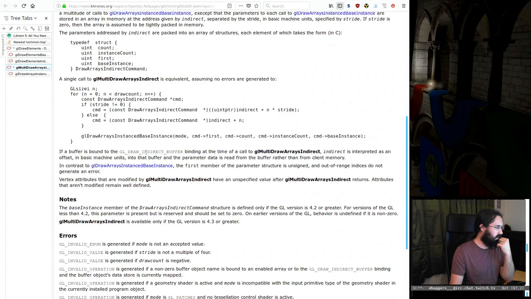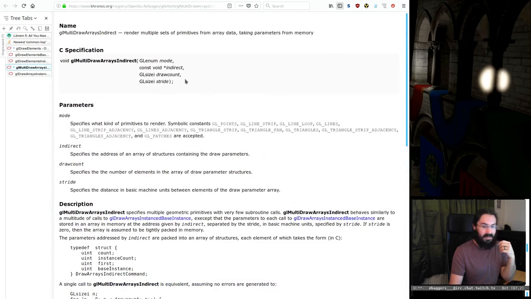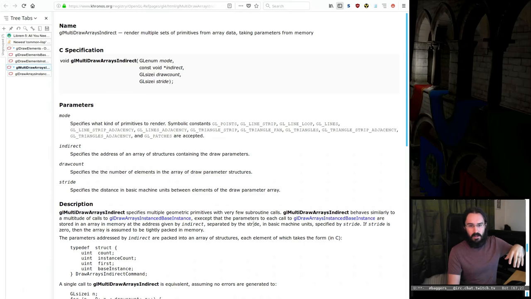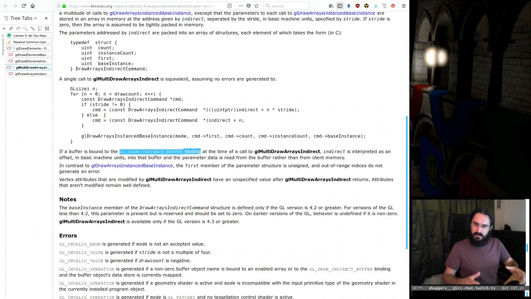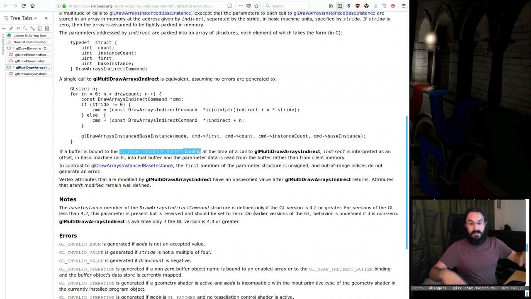Where is it? Yes, okay, so if you bind a buffer to a GL draw indirect buffer, then it will read the contents of that buffer instead of reading from a CPU side array, which means you could use a compute shader to populate a UBO or an SSBO of draw calls, and then you can dispatch that set of draw calls with one command, and that is crazy.